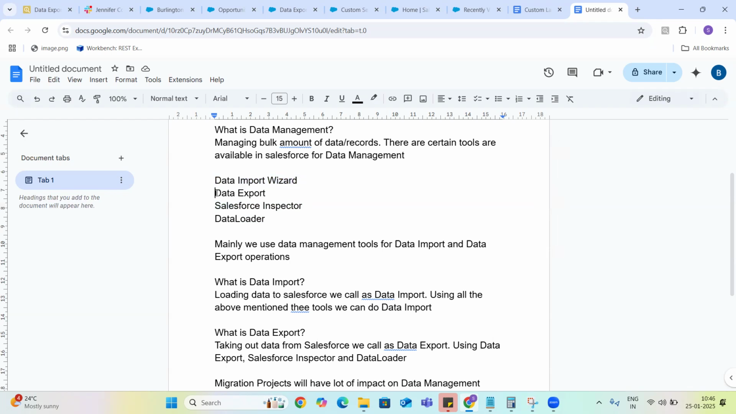Data export has its own feature. I can explain it to you, but it's something like that. These are the four things that you should know about when you are working with data management. And I'll explain the different use cases tomorrow. So, data management in Salesforce.